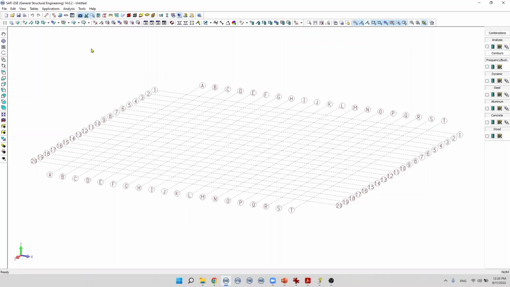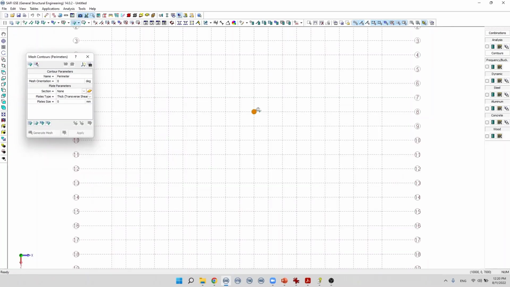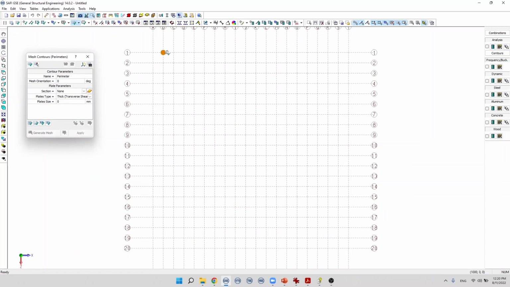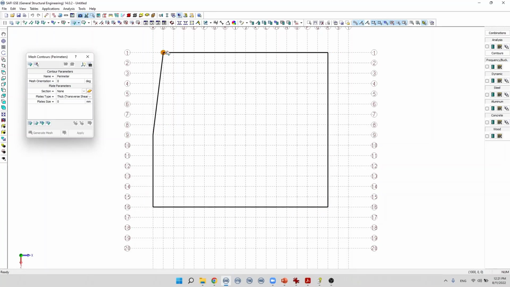To create a mesh contour, we use the command Add Mesh Contour on the Addition toolbar. Now let's create the contour. First, we will click on an intersection of two grid lines. If we have joints in the model, we can also use the joints to select the coordinates of the contour points. Let's create another point here, then here, and here, and we select the first point to close the contour.